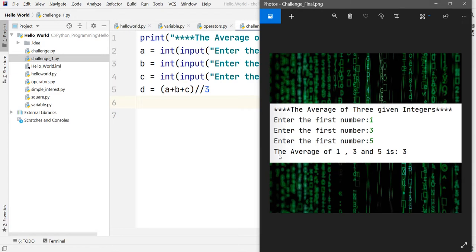What they're asking is to print this line: the average of 1, comma, 3, and 5 each, colon, 3. I am deliberately pronouncing those spaces again and again because I want you to carefully observe that there are spaces in between, and we cannot ignore those spaces. So we are going to write the code accordingly.